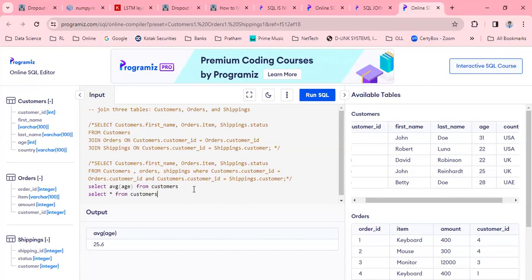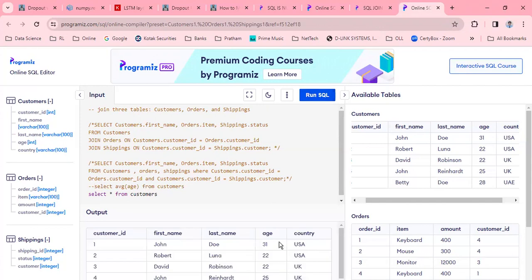Select star from the customer will show me all the records, but I don't want all the records. I want to see only records with the minimum age. So how do you write the next query in the same query, not a different way? In the where clause? Okay, in the where clause, what will you put?